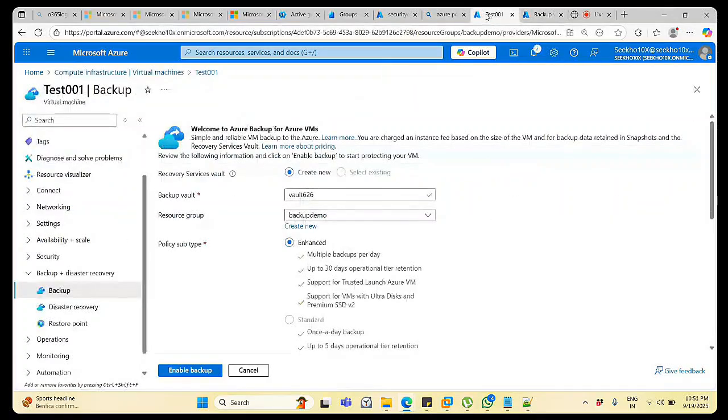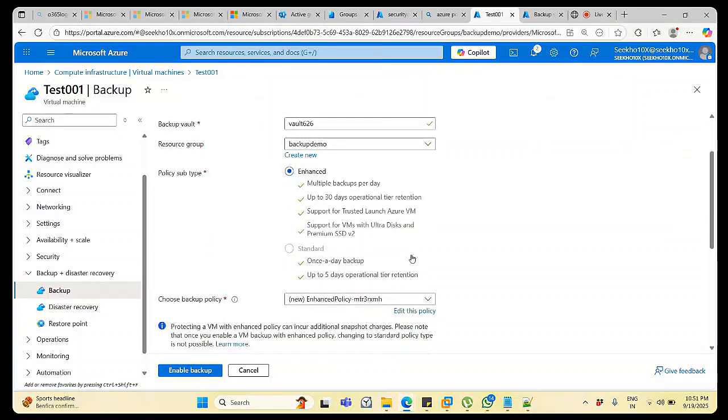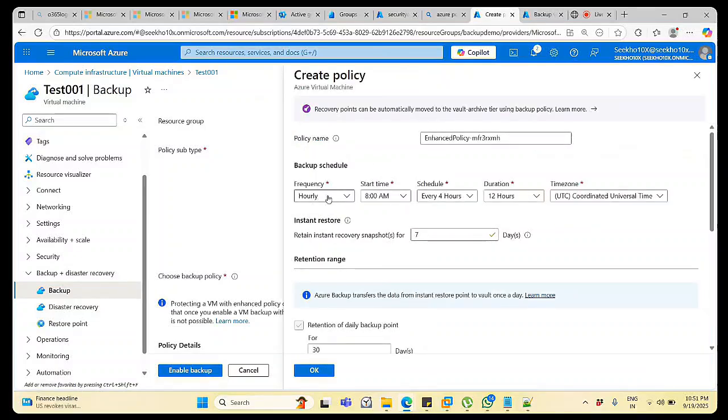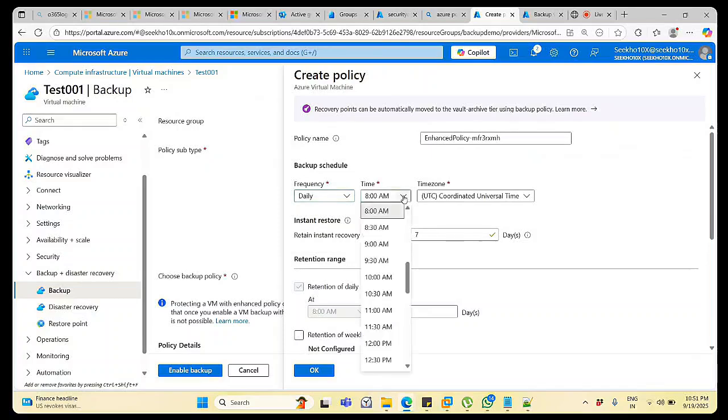Let's try to do it from here. We will do it as create new backup. It's called as vault 626, and we will be editing this policy. So here every hourly we will be making it as daily.